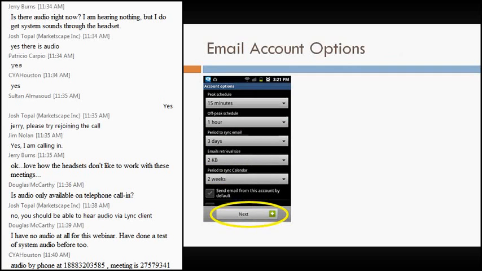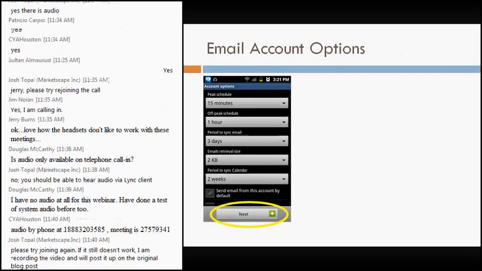And then it's going to display a list of account options. The recommended setting for the peak schedule, and some devices may not have a peak and off-peak schedule, it may just be a schedule, is push. However, keep one thing in mind. Push means that whenever I get a new message, it comes to my phone automatically. I don't have to wait for the phone to go out and poll the server and pull the mail down. However, if I select push, it could generate a lot more data.